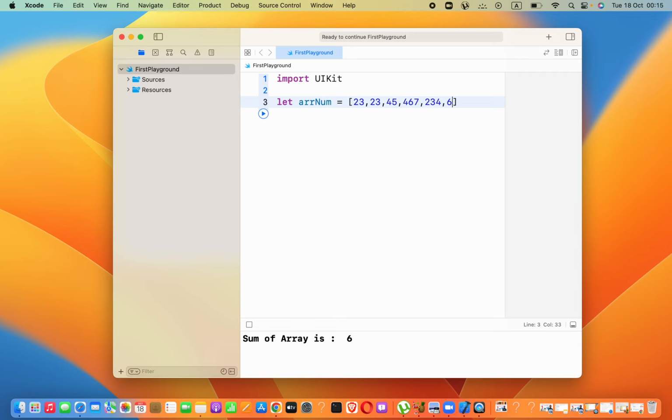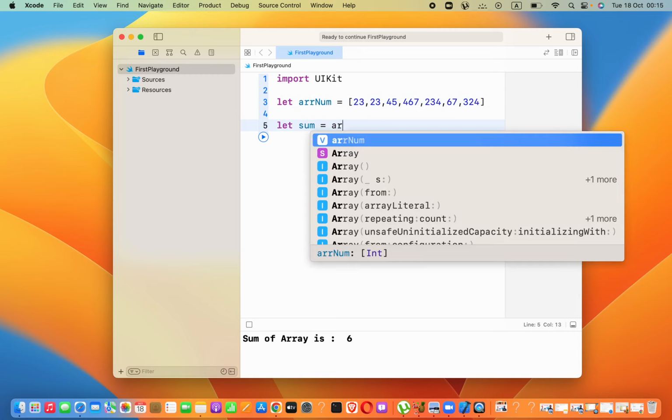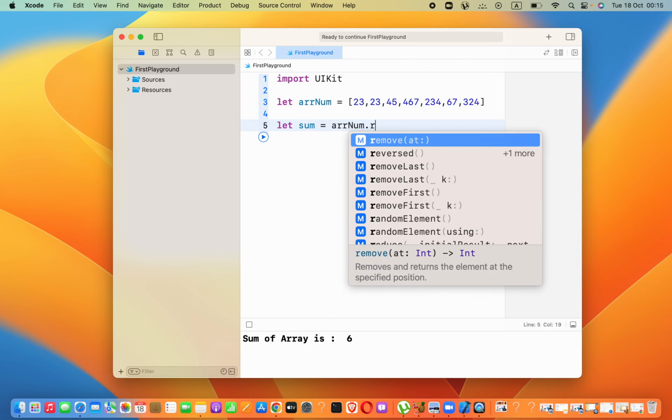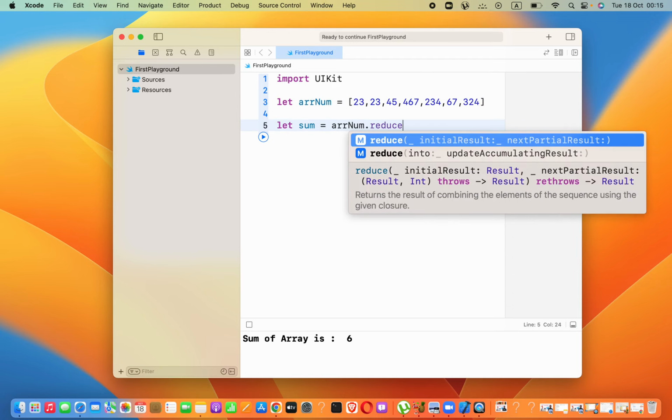Actually I don't know what the sum of these elements is. To calculate the sum, we can simply say a new variable, let sum equal to, now we have to use this variable name, the array variable name, in this case arr_num. Now we have to say dot reduce, right?